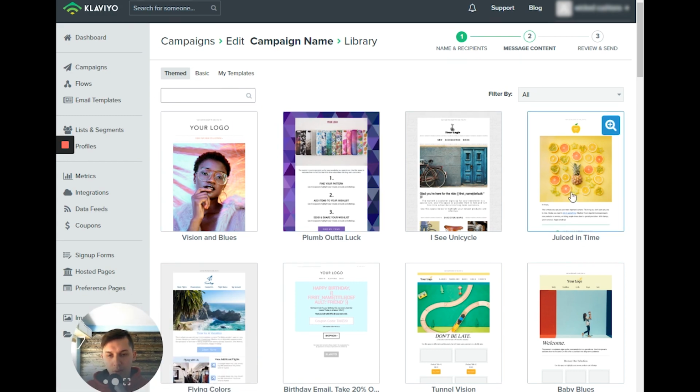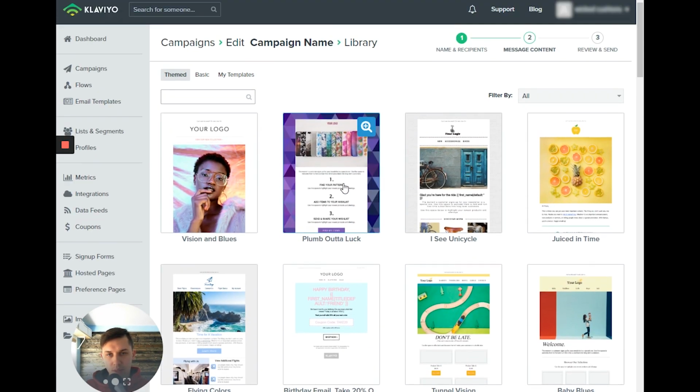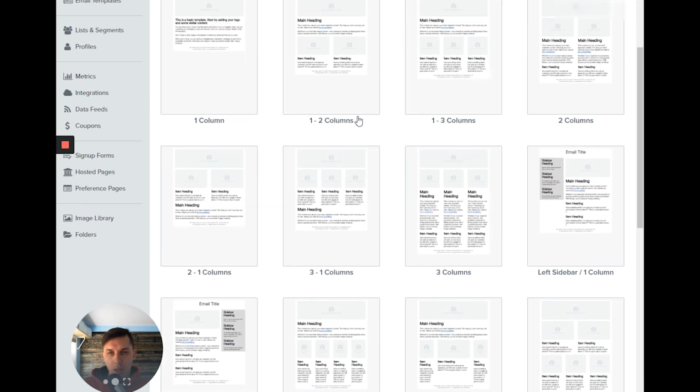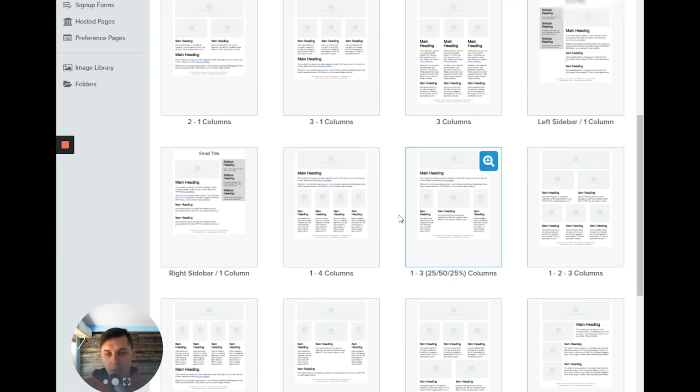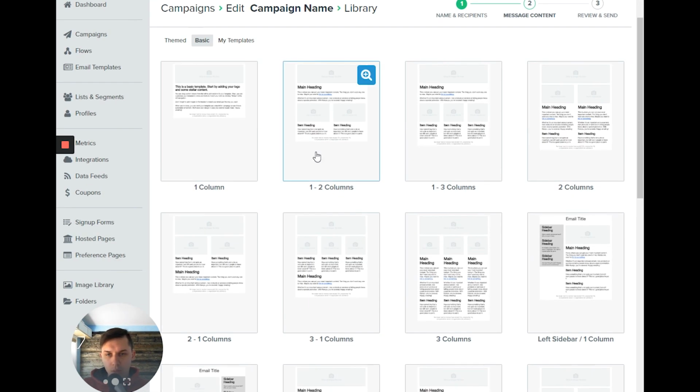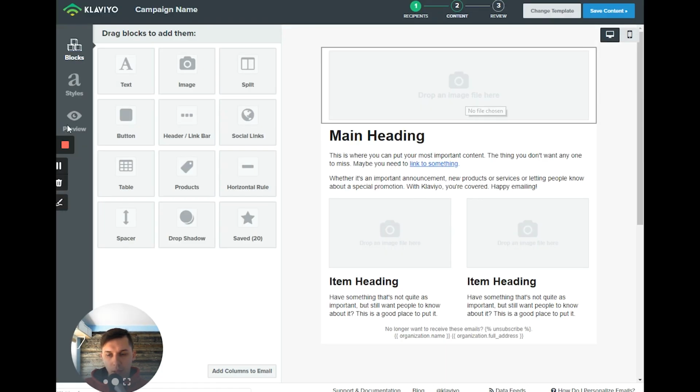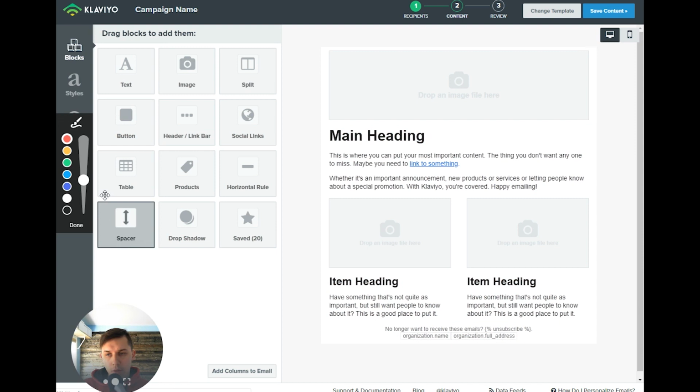It's provided to everybody from Klaviyo. It's a standard set of templates. You have basic ones, and as well you have My Templates where you can save templates and reuse. So let's do, I don't know, this kind of template. And it's very easy to use the Klaviyo email builder.